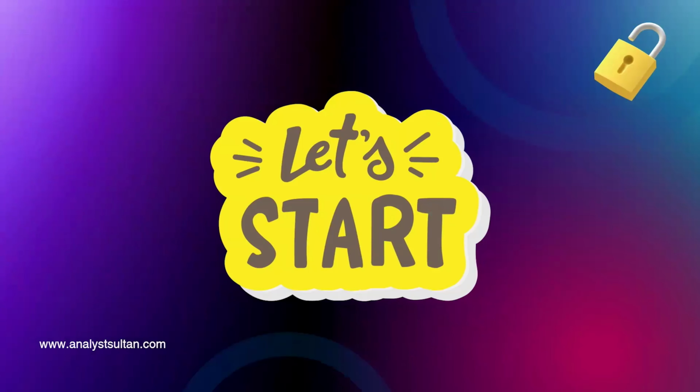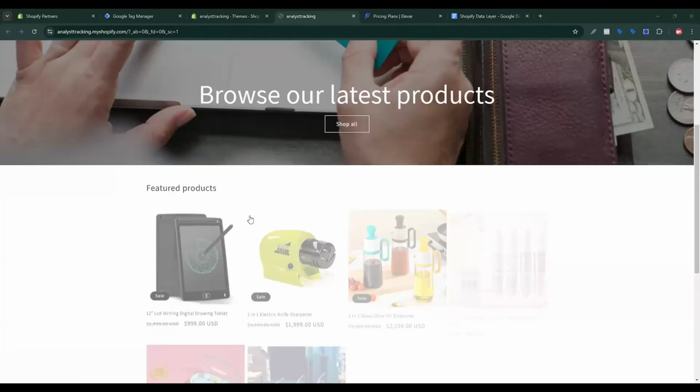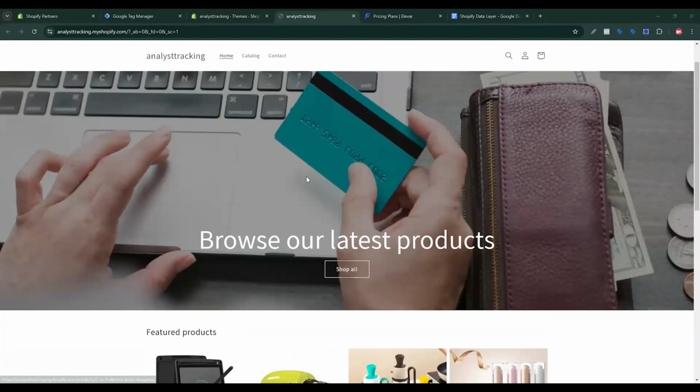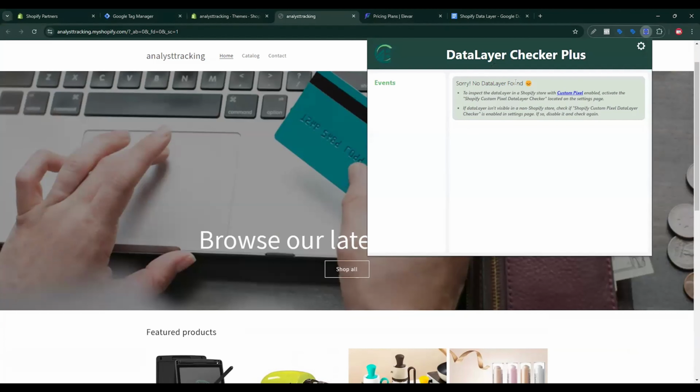Now, let's set it up. This is my Shopify store. I want to enable the website data layer. If I click on data layer checker, you will see that it says, sorry, no data layer found.